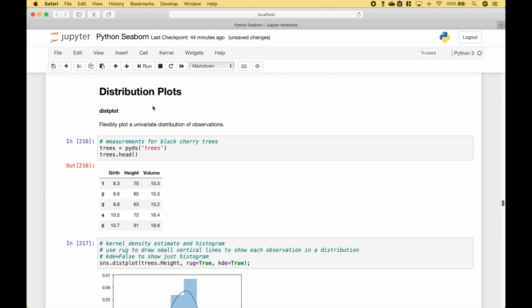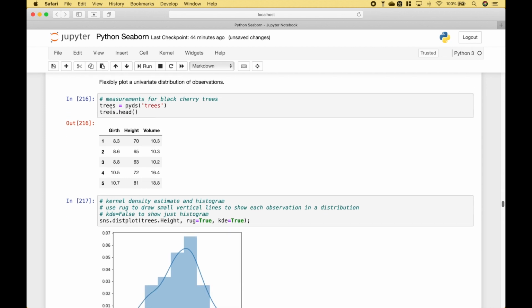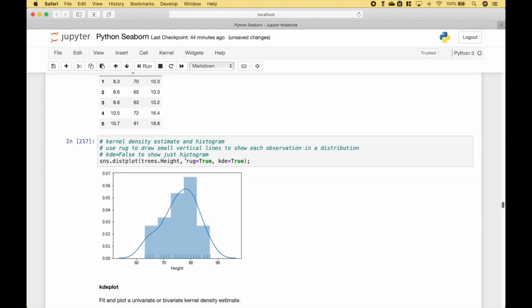Next, let's go over the distribution plots. The first example is the distplot. We're going to go ahead and use the trees dataset. If we use the distplot with the tree's height and the rug and KDE are true, this will give us the histogram, which shows us the distribution of the data, the kernel density estimate, which is basically like a smoothed out histogram, and the rug plot, which gives us additional information about the distribution of the data.